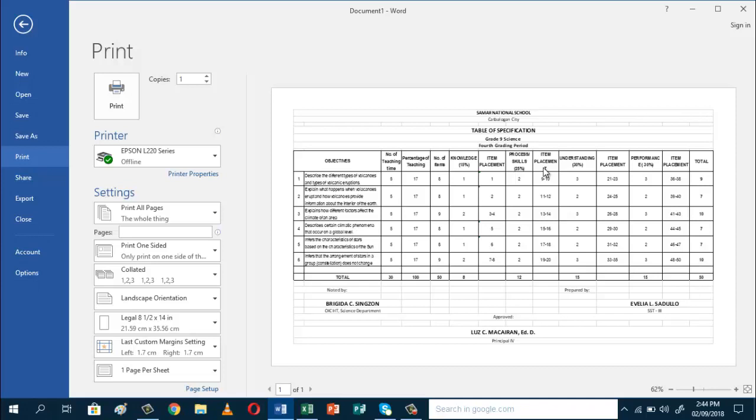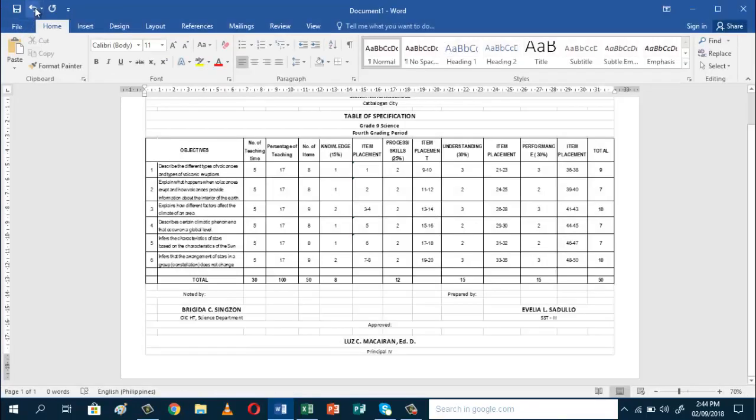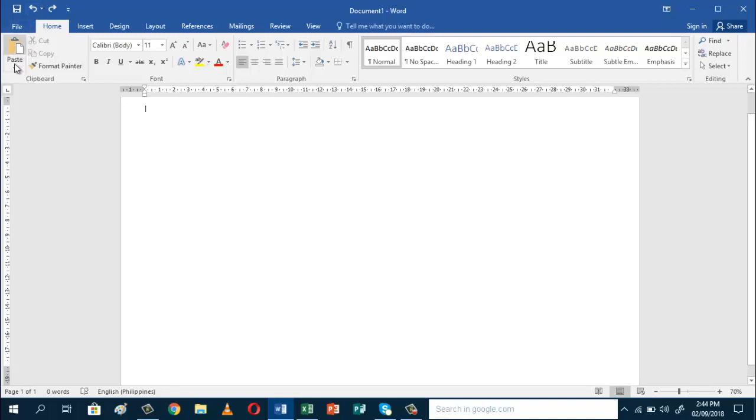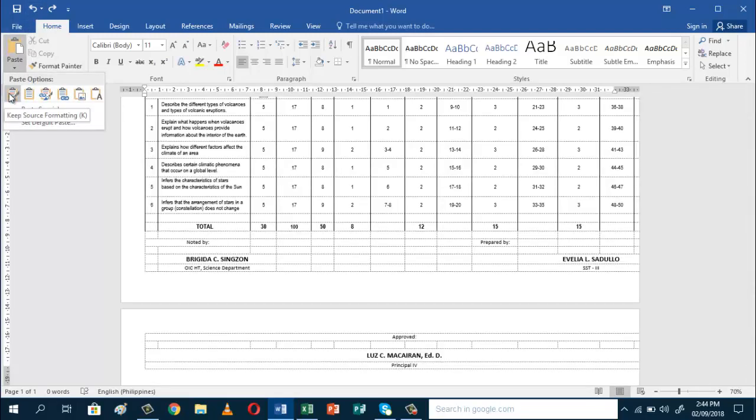Let us say you do not need to change the data. Automatic, you have the table. But if you wanted that the values of this, there are words or numbers that you wanted to change, then picture is not a good option. So what we're going to do is to go back. Then what we are going to do is the first one, keep source formatting. Okay, that's it. You can edit here.